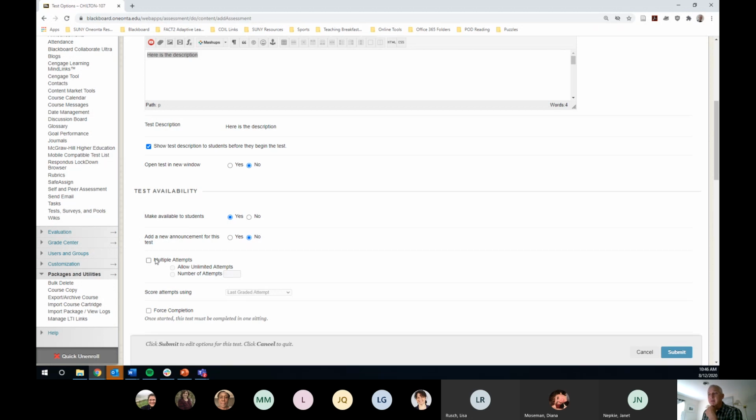The next option is multiple attempts. If you want them to be able to take this more than once, then check this box. If it's unchecked, then they only get 1 attempt at this. Some people like to give them 2 attempts. You can go in once and try it, and then try it again. See if you can get better the second time. Some people have unlimited attempts where you can go in and do this as many times as you want.